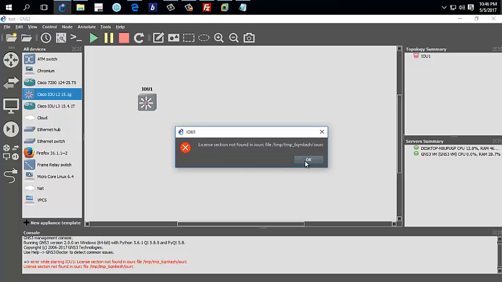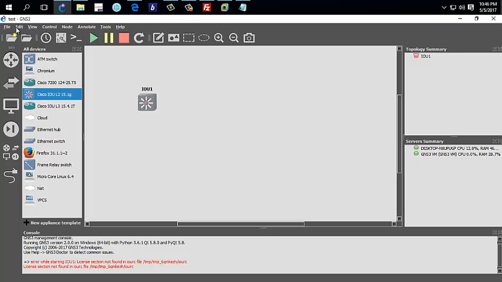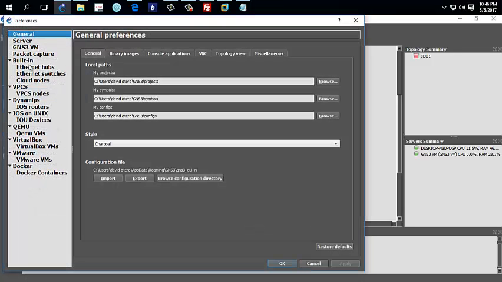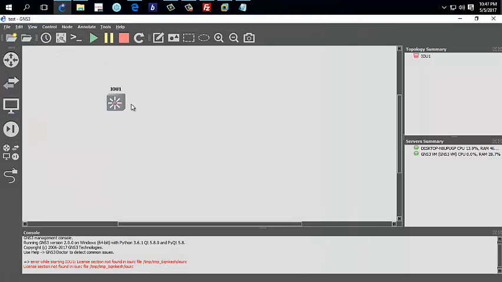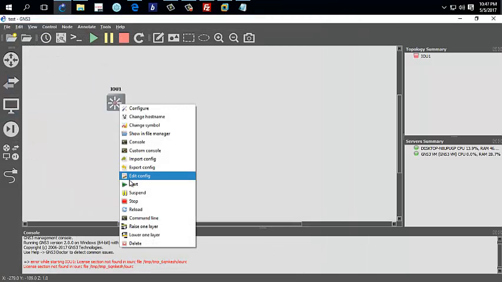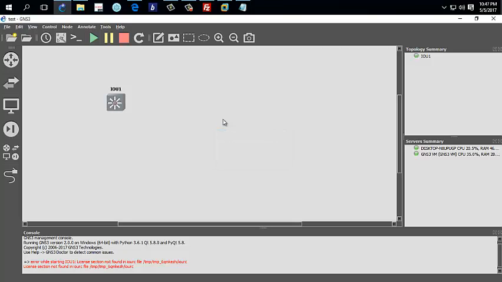That should tell you that in order to make the images work, the IOURC license goes here. Click on paste, click on apply and OK. And let's click start, and it works. So that's a solution for you. Hopefully this helps.